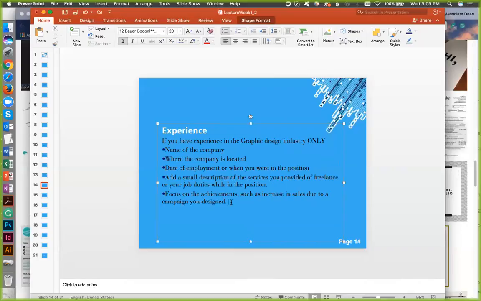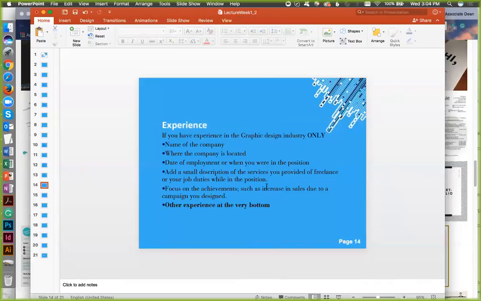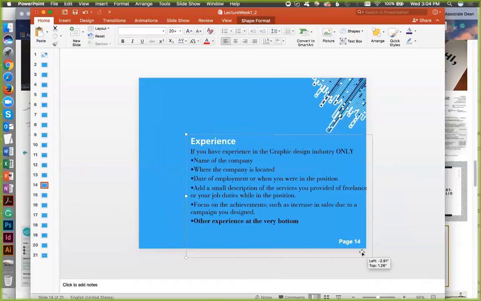Let me actually write down here. Other experience at the very bottom. Now, the reason why I say that is because some students have not had a position in any industry, and they have been working, say, for McDonald's or for Subway or for the newspaper or for wherever you've been working for. And a lot of these places, they want to see that you've actually had work in the industry.